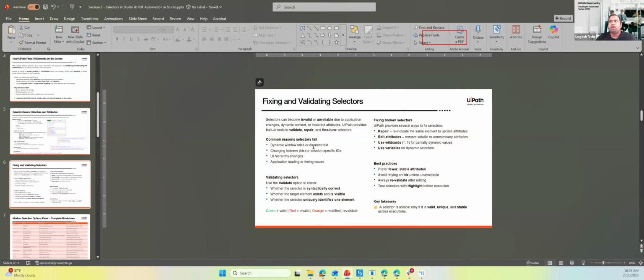But if your application is not stable, if it keeps on changing and you're not sure if strict selector would work always in your case, make sure to add additional fallback methods like fuzzy, image, and then text based. You can add additional targeting methods to strengthen your whole selector.